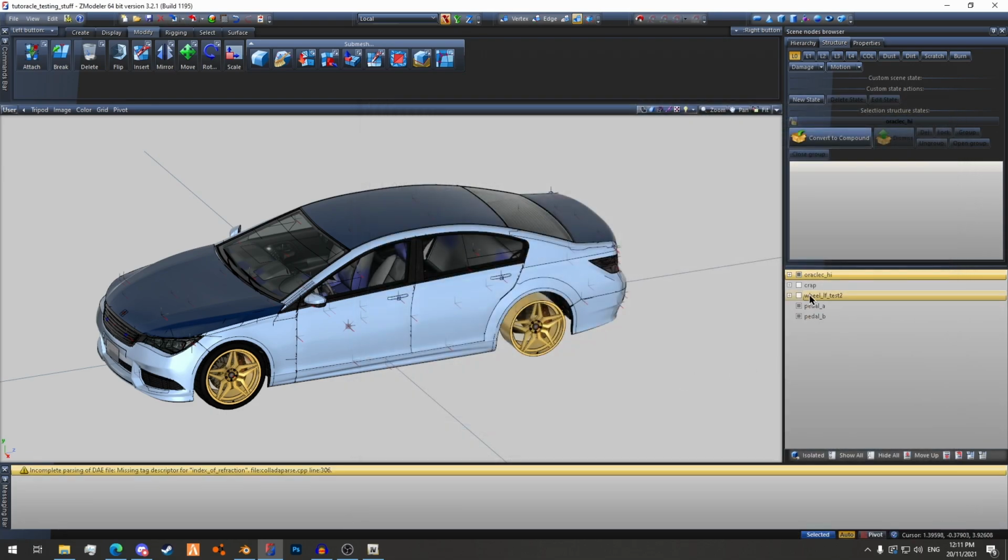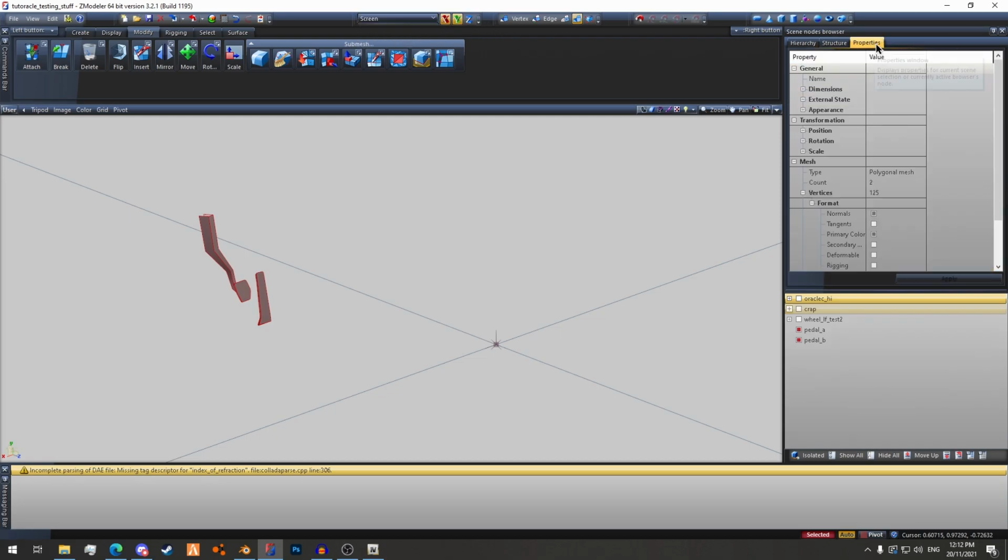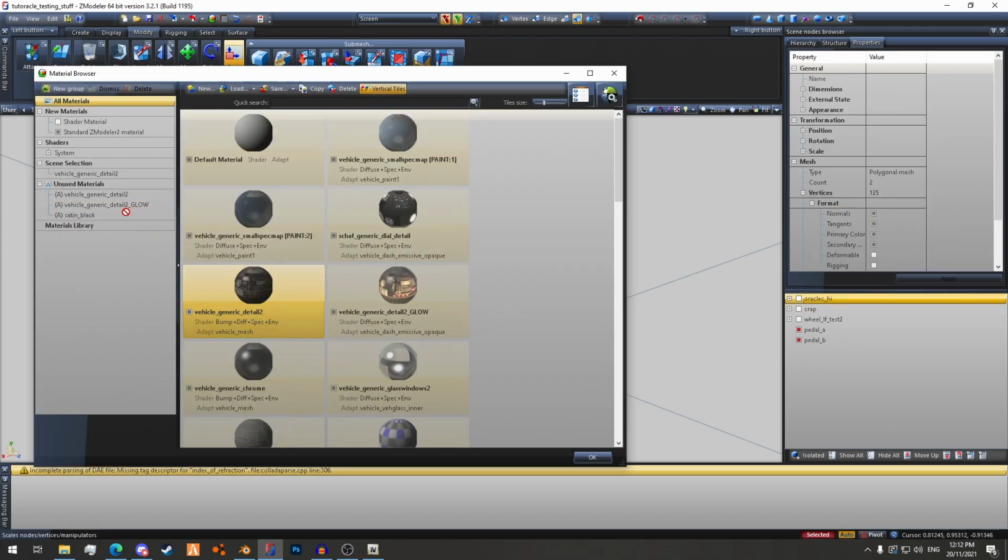We'll import that, like so. Then we will select both of them. We'll go to properties, vertices, format, tangents, we'll turn on. Primary color will turn on, secondary color will turn on as well. And then we'll hit apply. And we'll go to the material browser. We'll apply vehicle strength detail 2 to these. That's the material it's using.